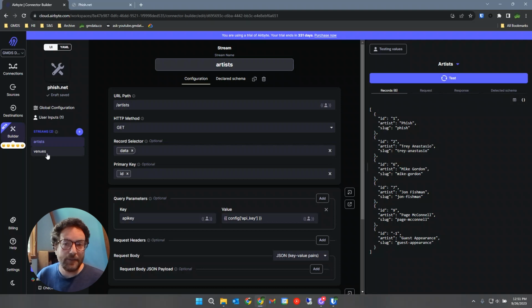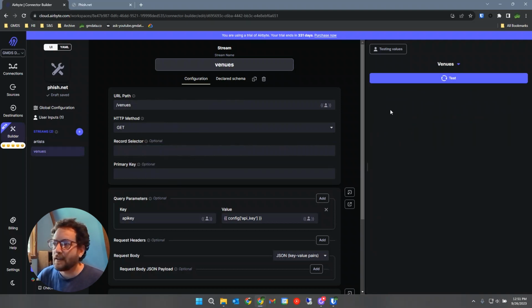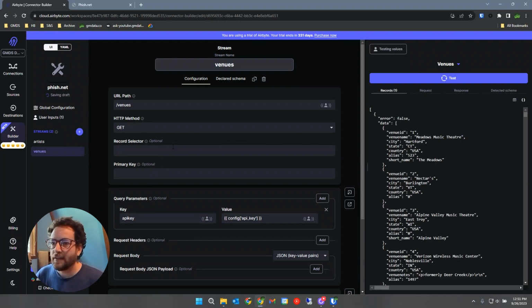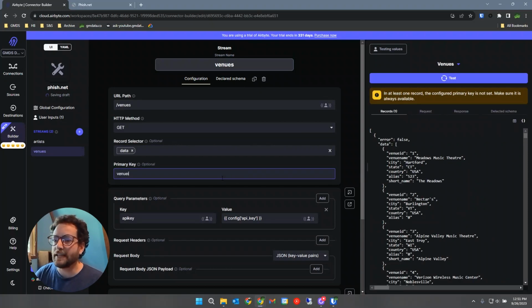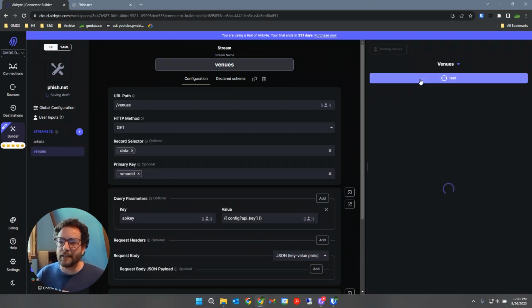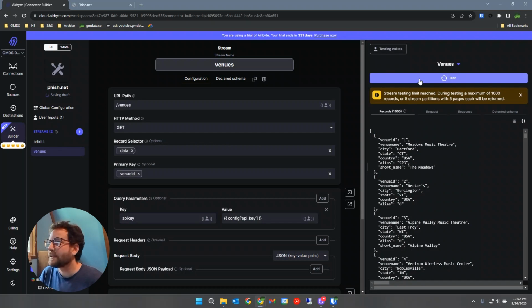Let's now go on to our venues one. Let's just throw in a test to see what our record selector and our primary key are going to look like. So the record selector is data again, and the primary key looks like it's going to be venue ID. Let's go ahead and test again and make sure that Airbyte is doing what we think it should be doing. It's giving me a little bit of a warning, like the data is too big for this test, which is fine. So that's how easy it is to create your own source connector.